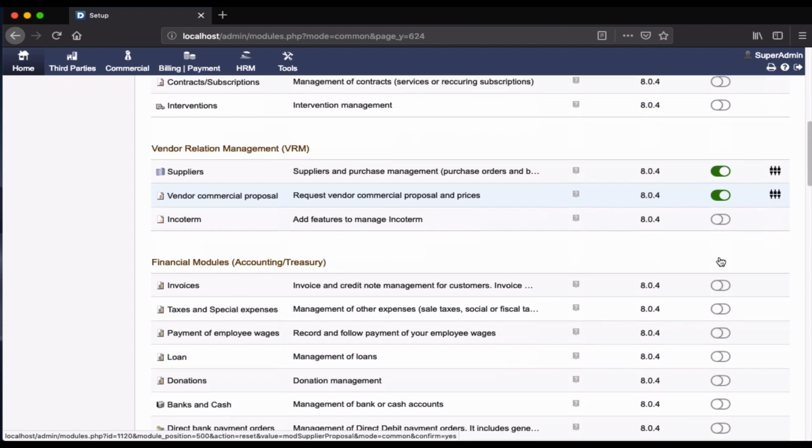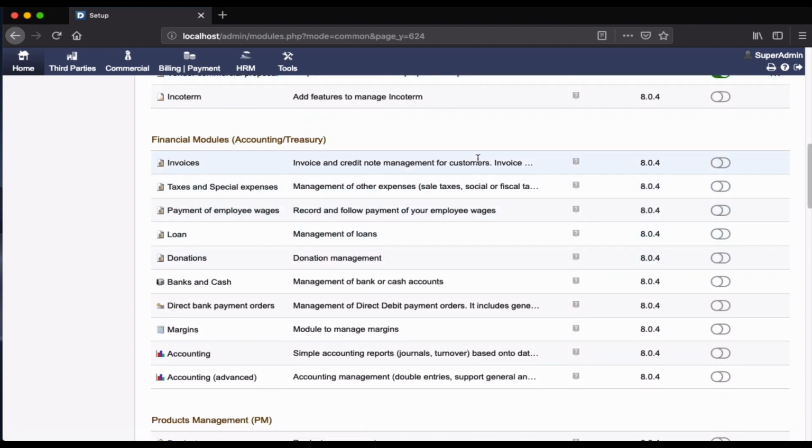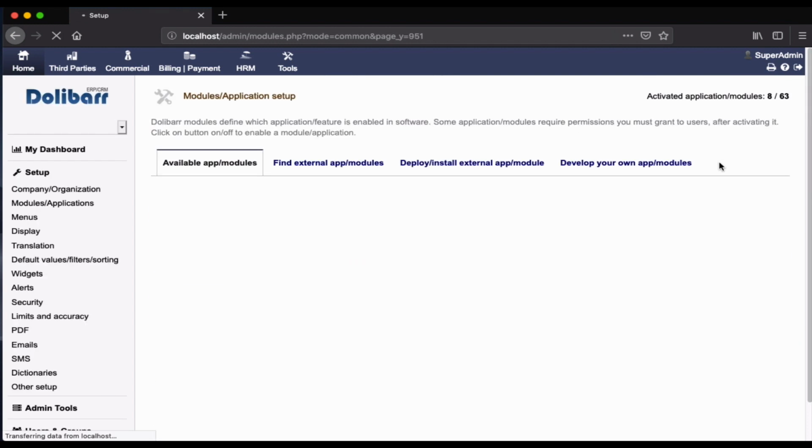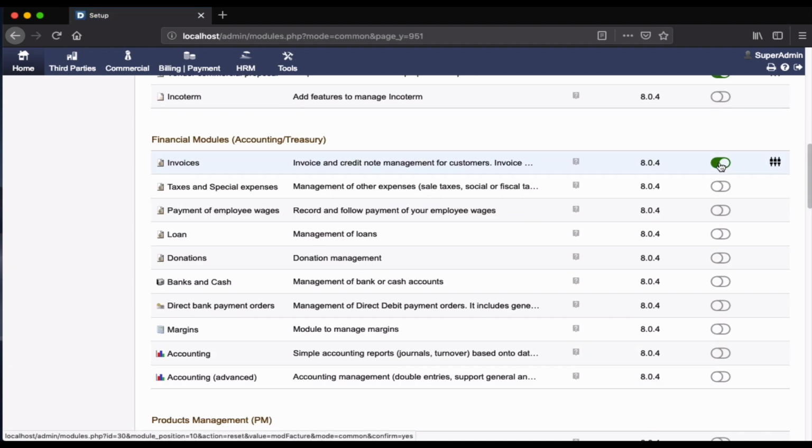So we need that. In the financial modules, we also have multiple of these. We have the invoices, the taxes, the payment of employee wages, loan, donations, bank, direct payment orders, margins, accounting, and accounting advance. First, we need invoices. We need the invoices module to create invoices for our products, for our suppliers, for our vendors, all these things. As we will deal with taxes, the VAT, the sales tax, these things, we need this module.